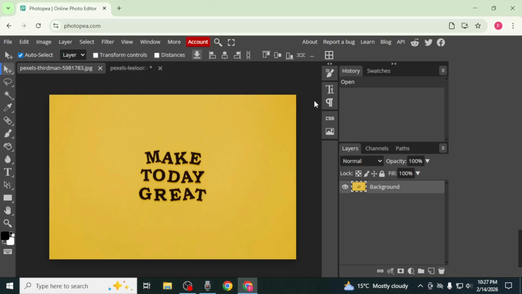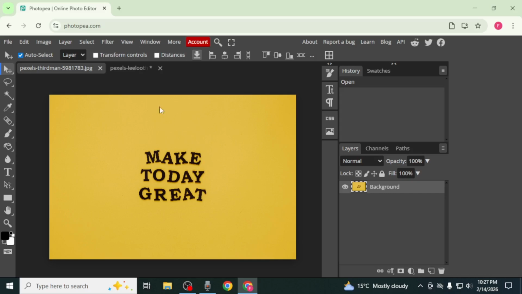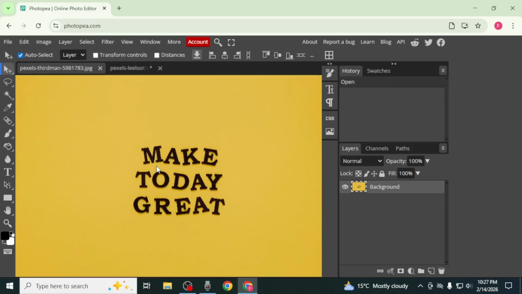In this video, I'm going to show you how to edit text in an image in Photopea. There are different methods depending on the type of background your image has, and I will explain both methods step by step. Let's start with an image that has a plain background.